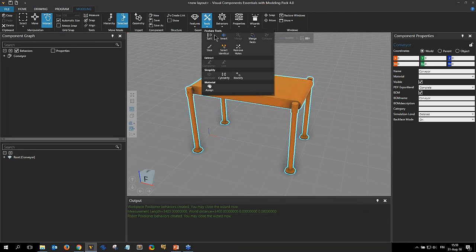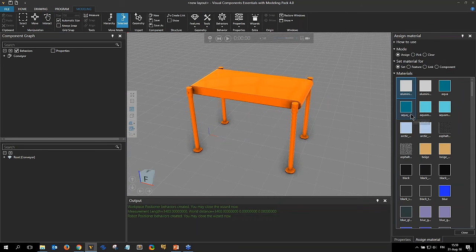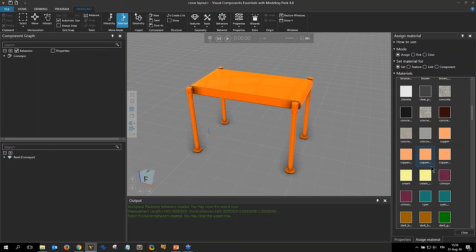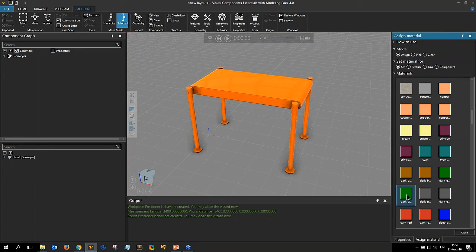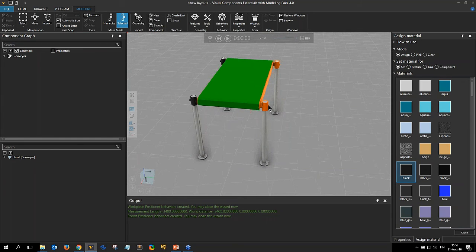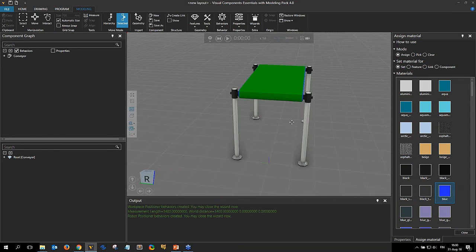Again, I'm not very happy with the colors because it wasn't defined in the CAD model, so I will go and assign materials. I will take some sort of a material for there, aluminum for the legs, black for those little things, and blue for the sides, because why not?